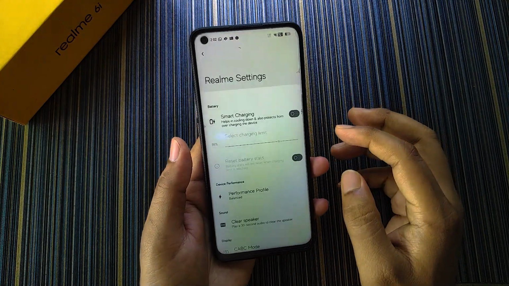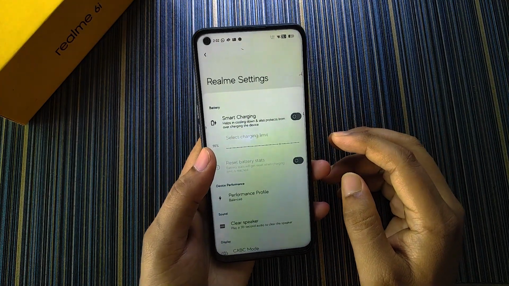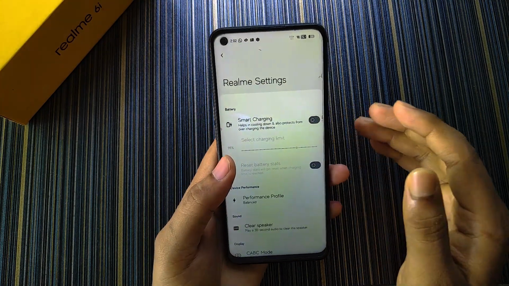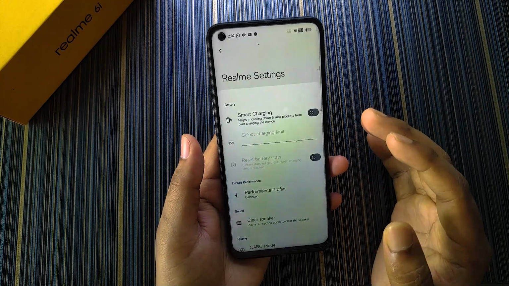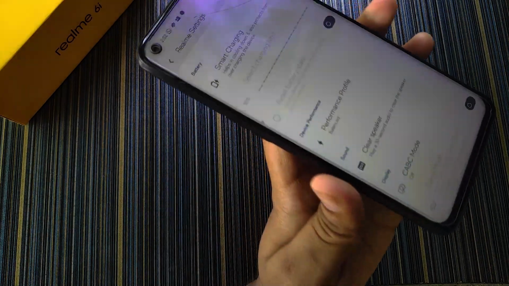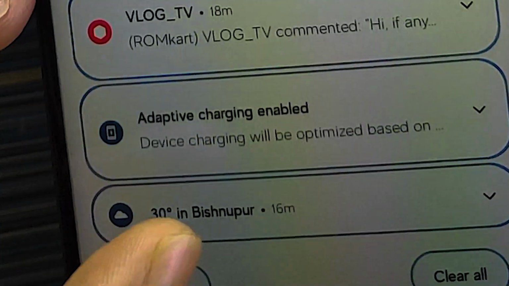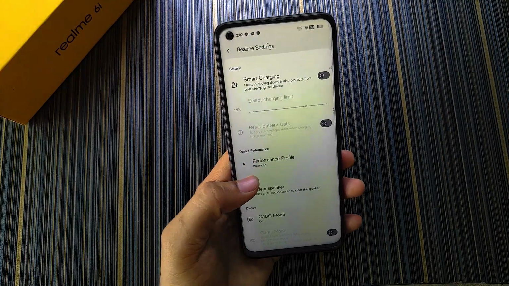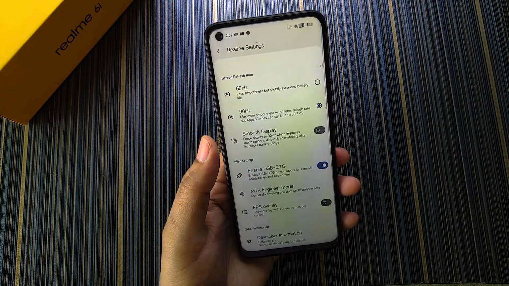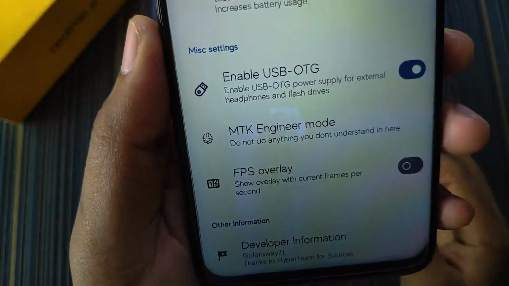Then we have the Realme settings in this ROM. Now in the Realme settings we get the smart charging, and we even get charging control in this ROM, just like LineageOS 20. So that's a good feature. If I show you by connecting the charger, you can see adaptive charging enabled. That means the charging control turned on. Then we get the performance profile, clear speaker, CABC mode, the refresh rate, and we get the MTK engineering mode here.